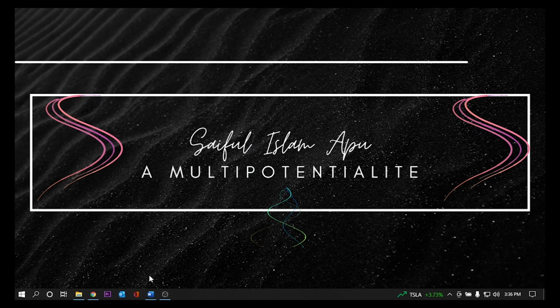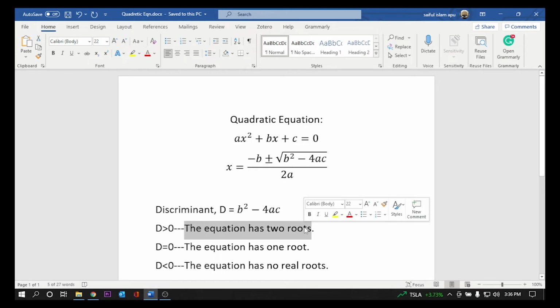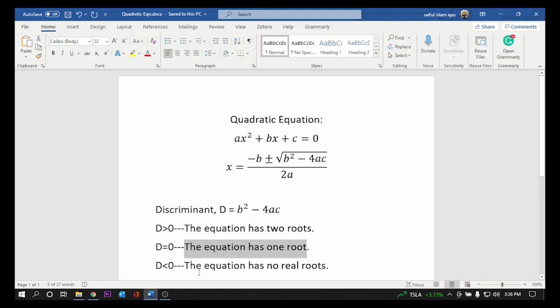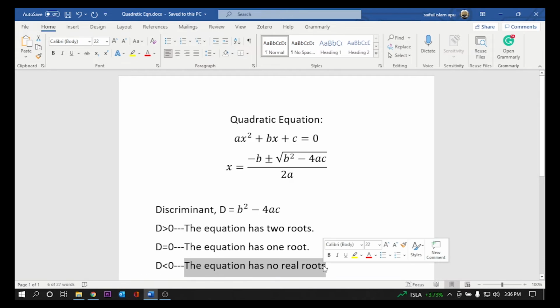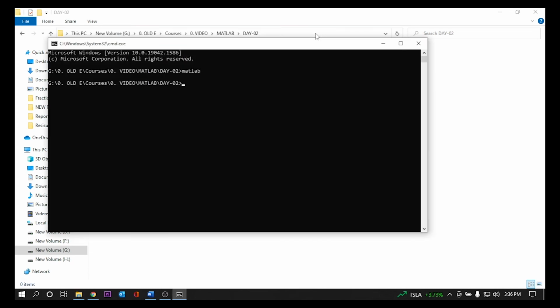Okay, today we're going to see how to solve the quadratic equation and also determine the discriminant value, and we'll identify whether the equation has two roots, one root, or no real roots by employing a MATLAB script. Okay, so without any further ado, let's get started. Let's call cmd and also I am opening my MATLAB window.